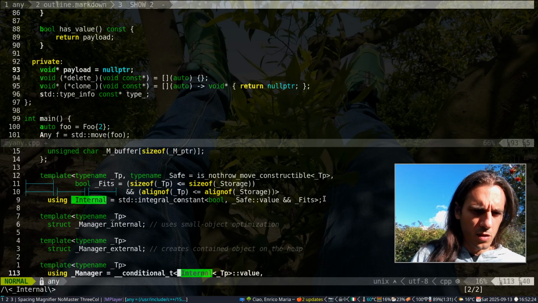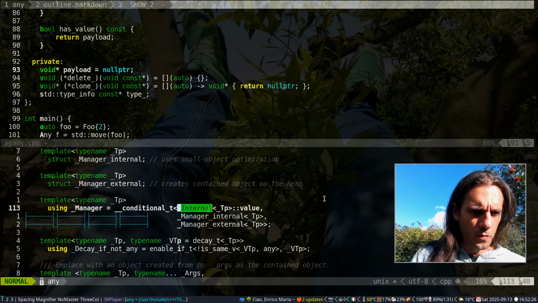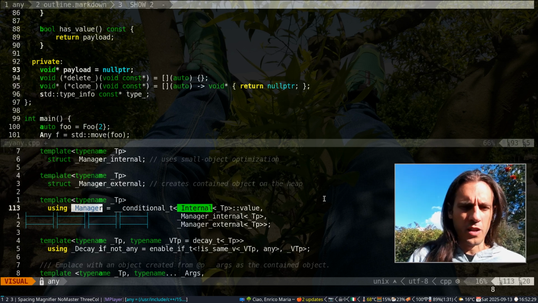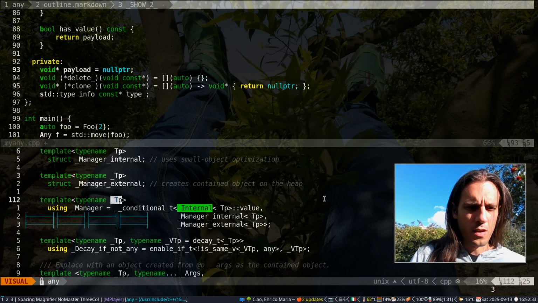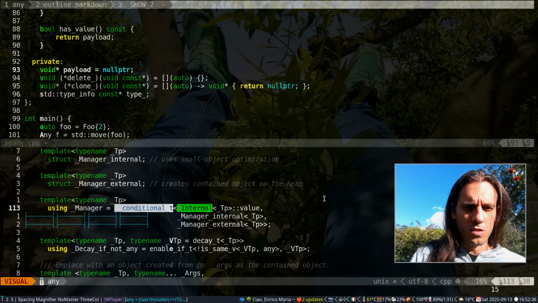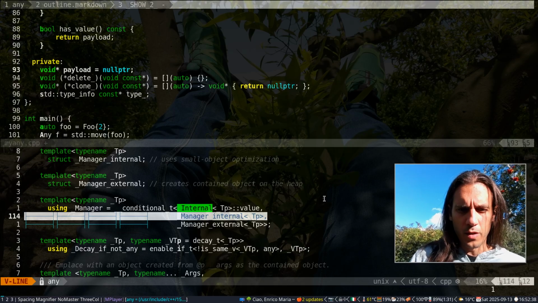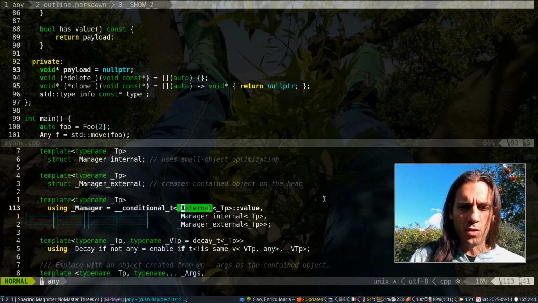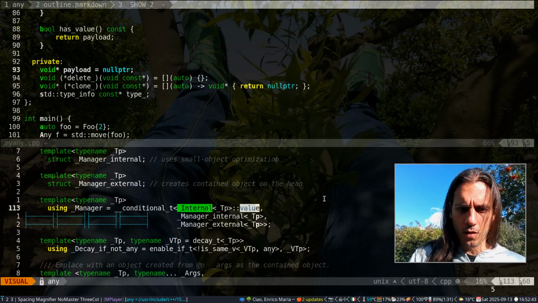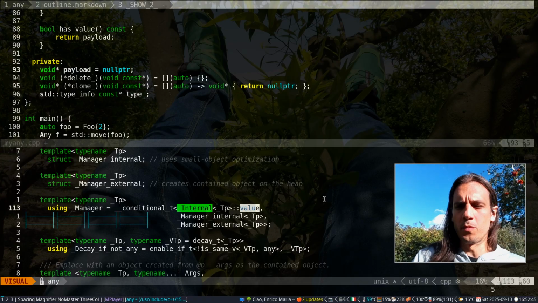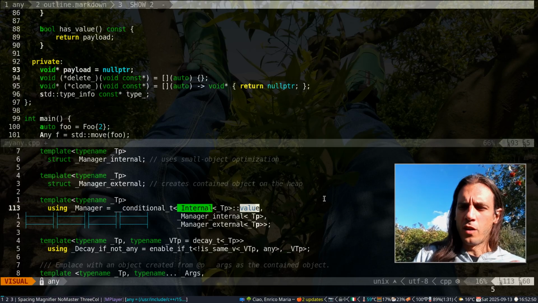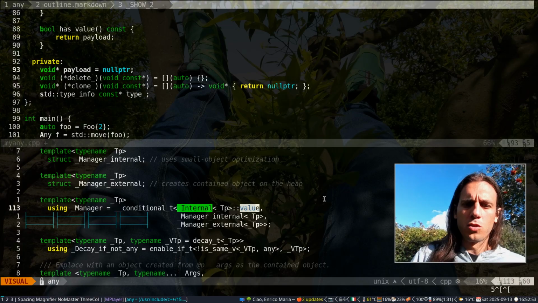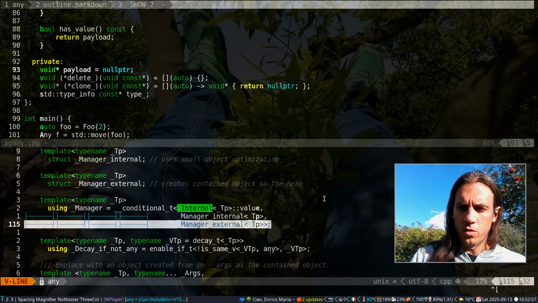And where is this internal thing used? Well, you can see it's used here. It's used to define the manager. Again, this is a template alias, so you have the manager given a type. And this manager is conditionally the internal manager or the external manager, depending on whether the value of the compile time boolean I just described is true or false. And again, that compile time boolean was true if the type is nothrow constructible and small enough. So if it is small enough and nothrow constructible, we use the internal manager. Otherwise, we use the external manager.